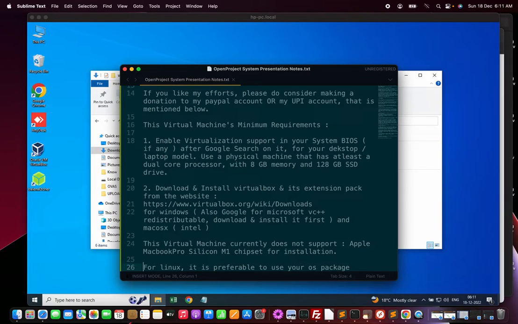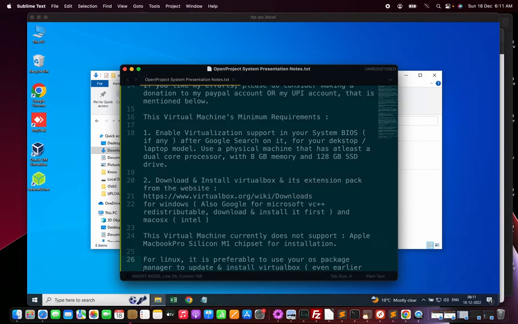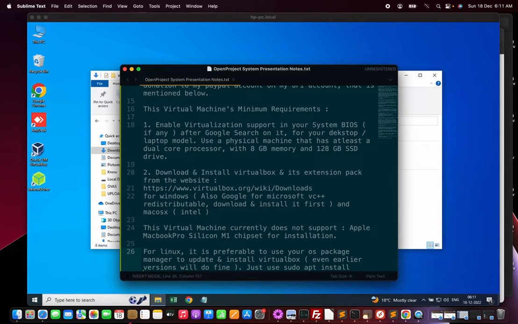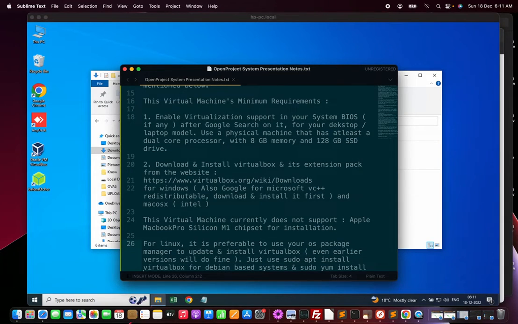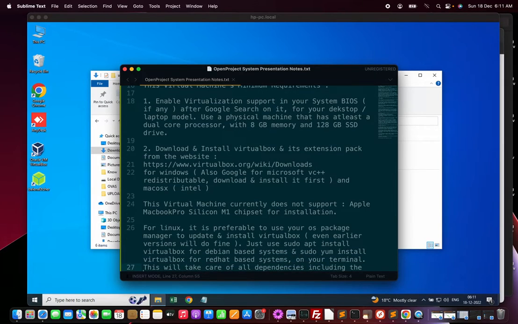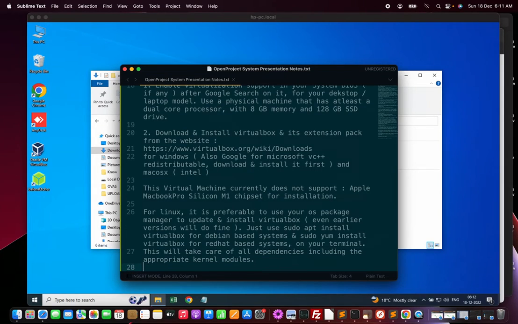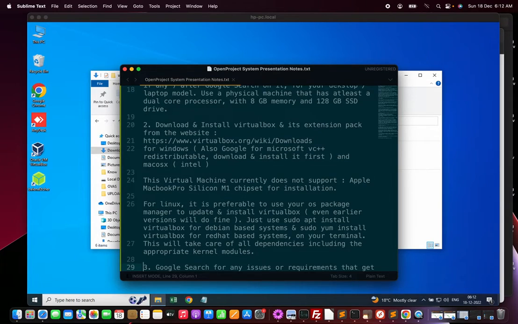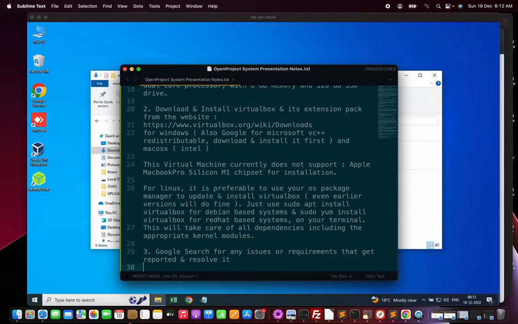For Linux, it is preferable to use your OS package manager to update and install VirtualBox. Even earlier versions will do fine. Just use sudo apt install virtualbox for Debian based systems and sudo yum install VirtualBox for Red Hat based systems on your terminal. This will take care of all dependencies, including the appropriate kernel modules required for the VirtualBox software. Third, Google search for any issues or requirements that get reported and resolve them.